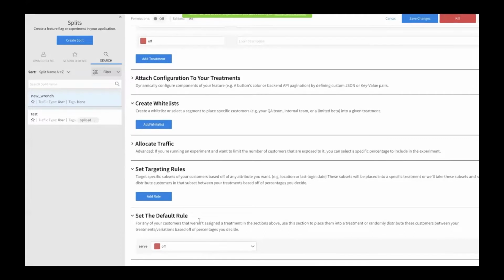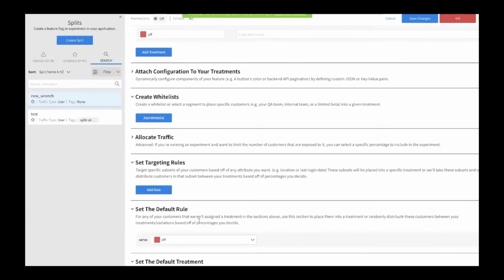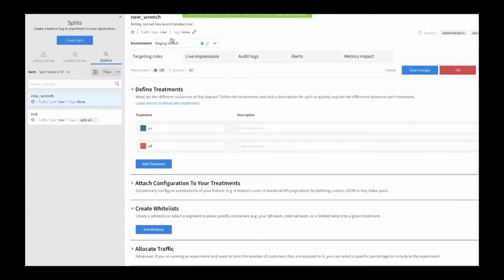What we're looking at right now is the page for a Split. This is really the core object that you'd interact with within our platform. And you can see here, I have a quick description. Say we pretend that we have a basic store, we're going to roll out a new wrench product line today, and actually take a look at what that looks like.